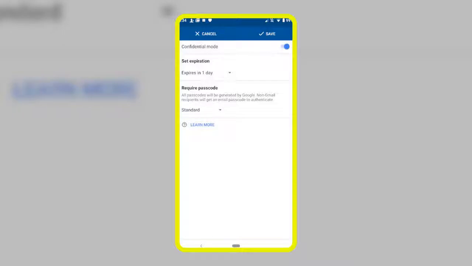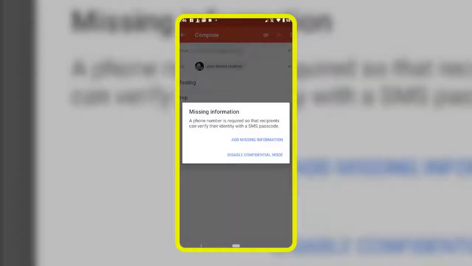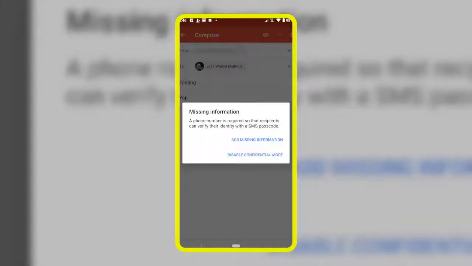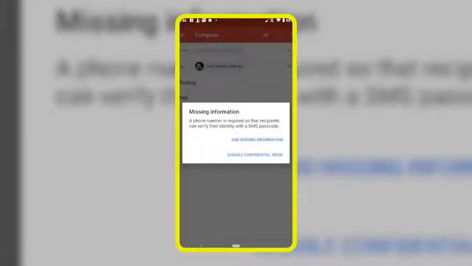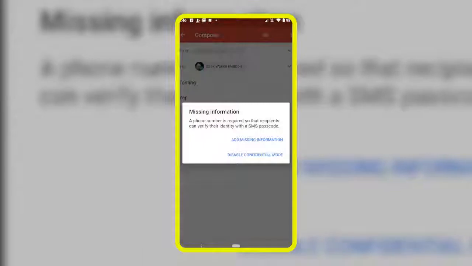Once you tap to add the missing information, you'll be prompted for the phone number of the recipient. Type the phone number, including the country code, and tap Done. Tap Send again and the email will be sent. When the recipient attempts to view the email, they will be prompted to click Send Passcode, in order to receive the SMS passcode. With that passcode in hand, they can then view the email.